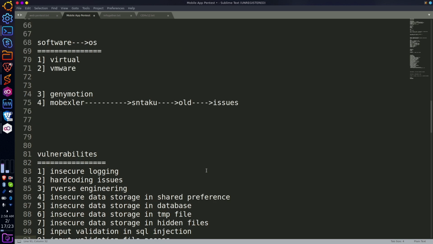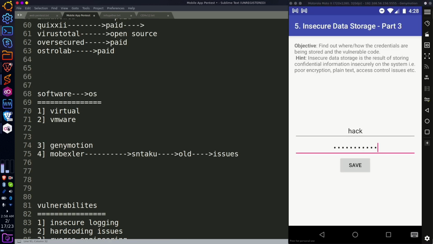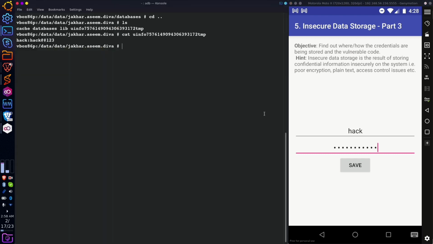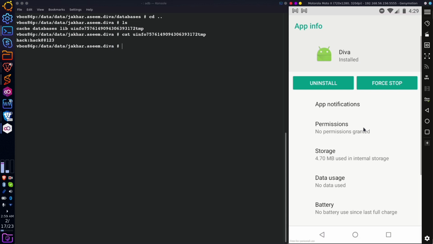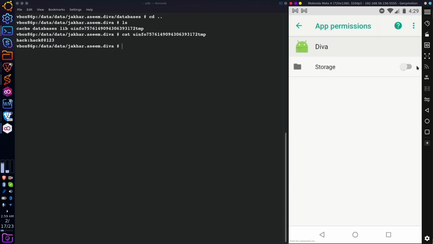Okay, temporary files are also stored on our SD card, but the application must have some storage permission. Let's check whether the application has any storage permission or not. If the application doesn't have the storage permission, it cannot save the data on your SD card or in your file storage. So what I have to do: no permission was available, so I will enable the storage permission. Now, many applications force you to allow the storage permission.